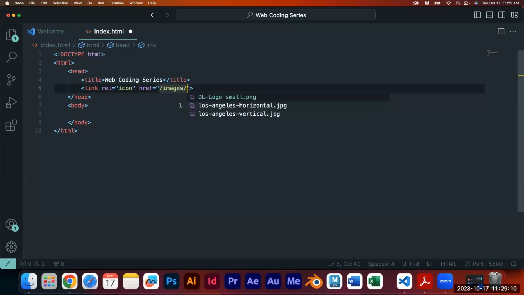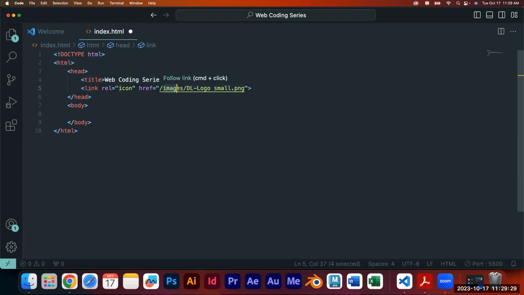So I know I put it in my images folder, and I'm going to use this DL logo small, and that is how you add that browser tab icon. These values are going to be different for you depending on the name of your file, the name of your folders, stuff like that. We good on those?